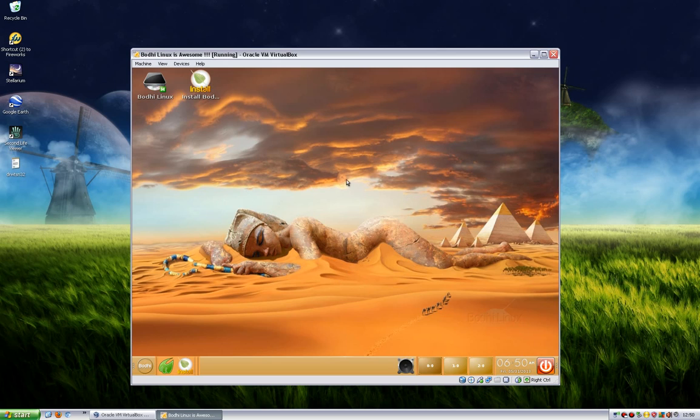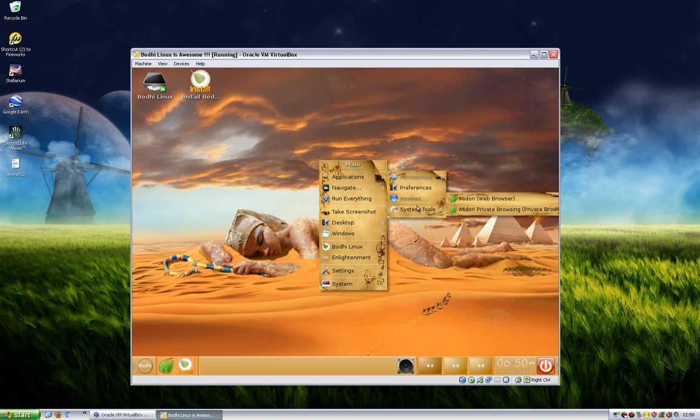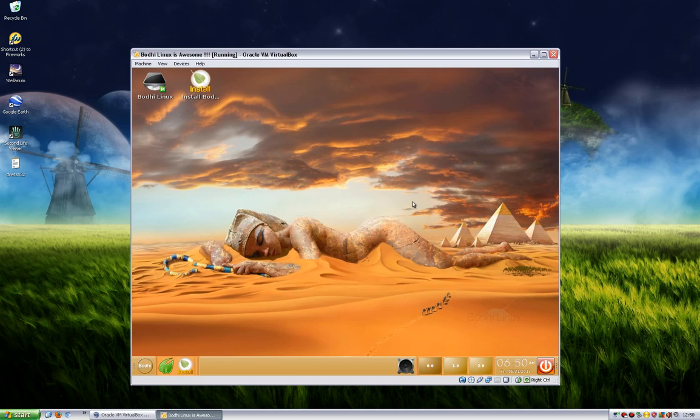So anyways, this is Bodhi Linux. Wow, this is cool. I like this. So this is how to install anything you want inside of a virtual box.